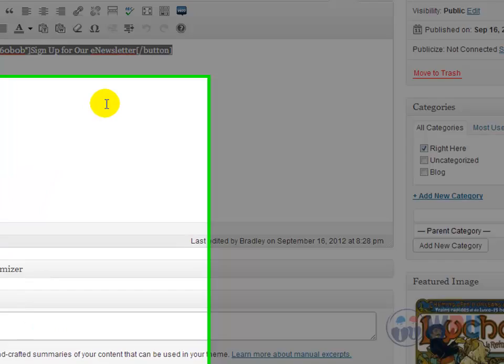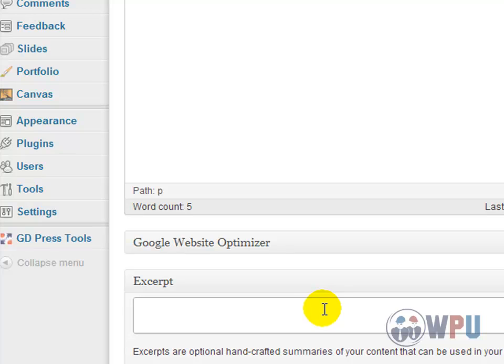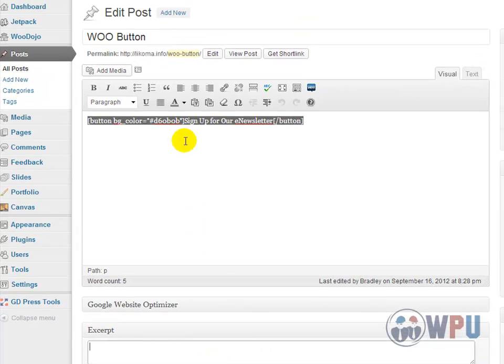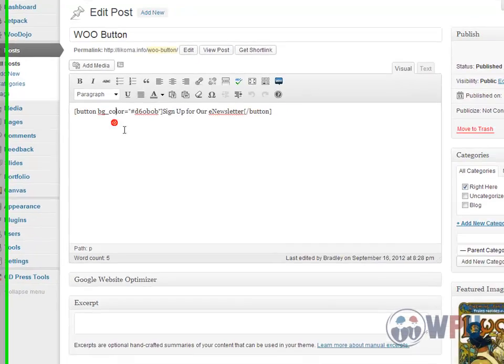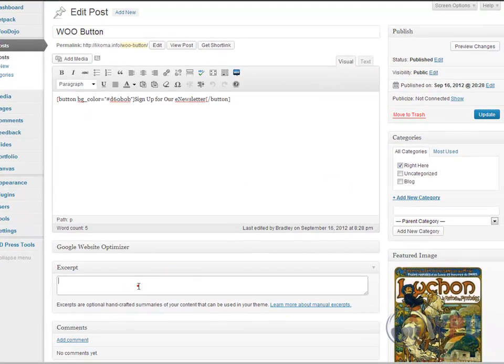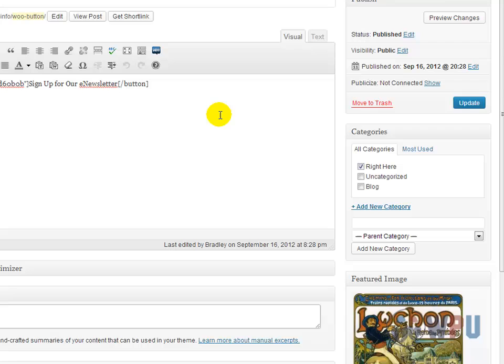Excerpt is also a very good reminder. Excerpt also shows up in certain places just like the featured image, so it's also a good habit. So again, I'm just trying to run through this. Post, title, body, category, excerpt, featured image. That's good enough for now.